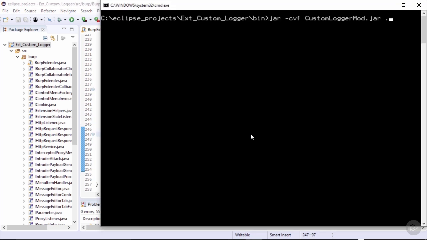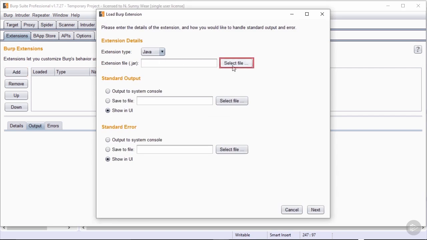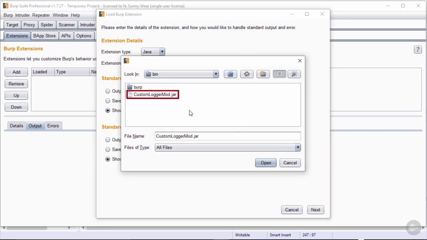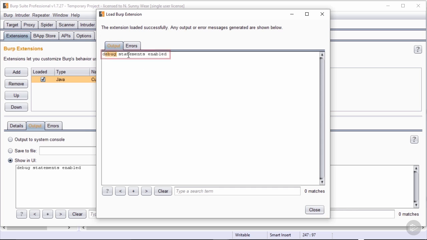So with this command, I'm going to build my jar. And now inside of Burp, I'm going to go ahead and add my new extension. I'm putting custom logger, and I called it mod just because I wanted to indicate that I did modify the original custom logger. Okay, and I can see my debug statement is shown here.